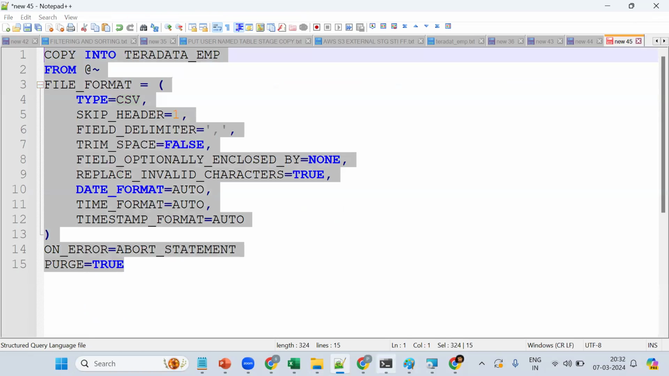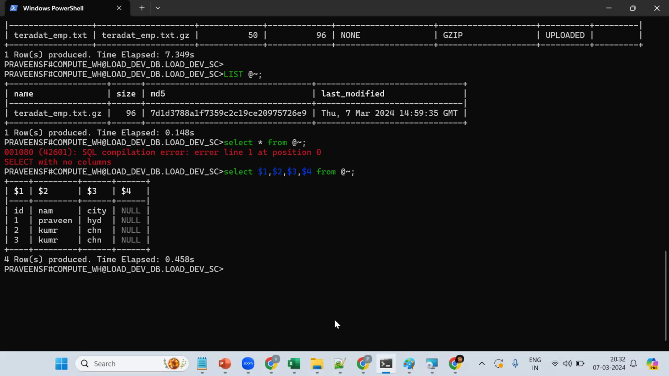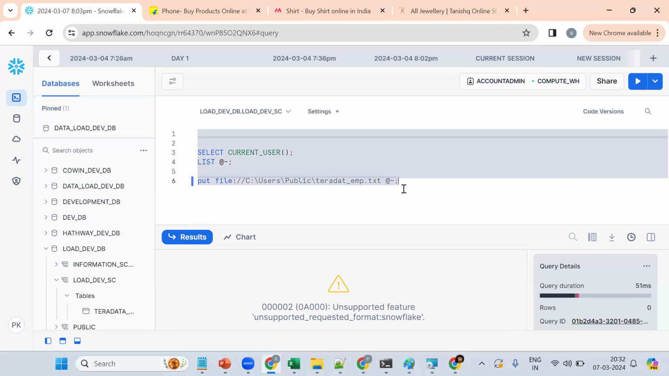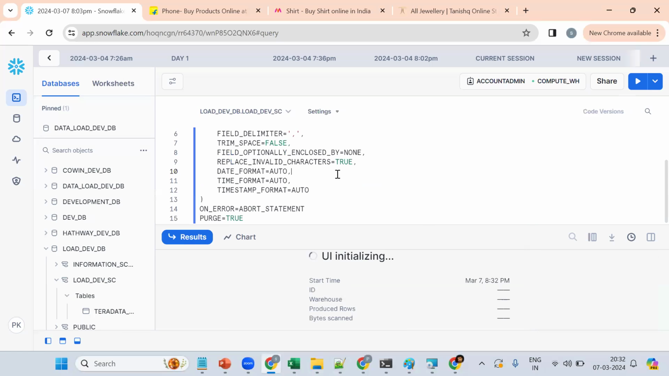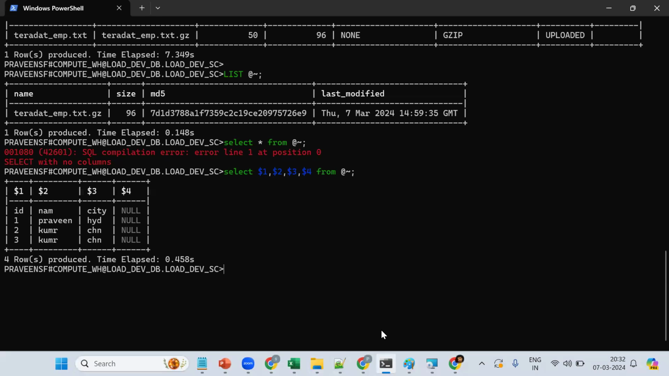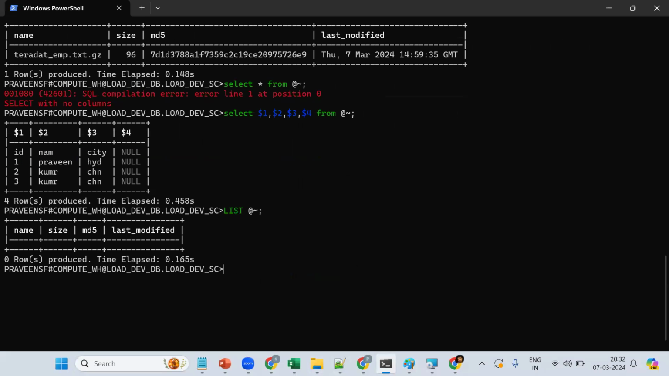Now where should we execute? We can execute anywhere. We can execute here or we can execute in the UI. Okay, see. So try to execute here. See, loaded 3 rows, loaded successfully. Okay. What about the file? Tell me, will the file be there or not? Use up arrow. Anyone? No, it will be removed. Why? Because of PURGE equal to true. Okay, see what happened.